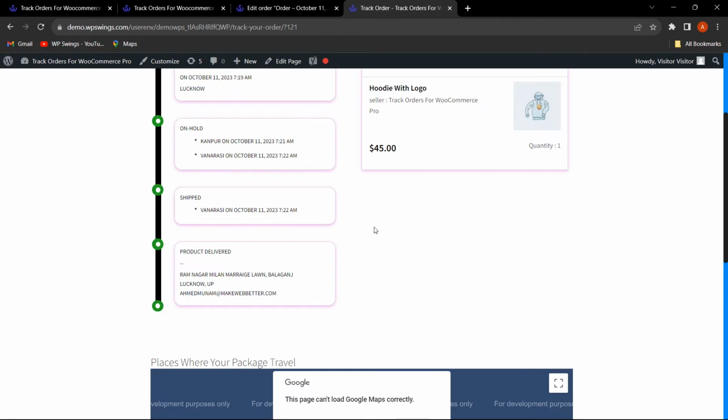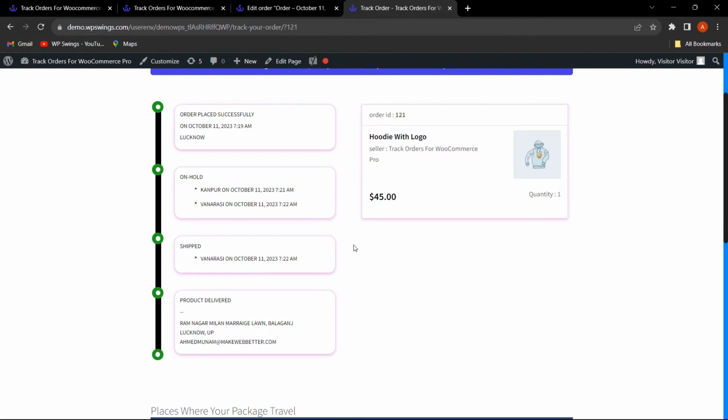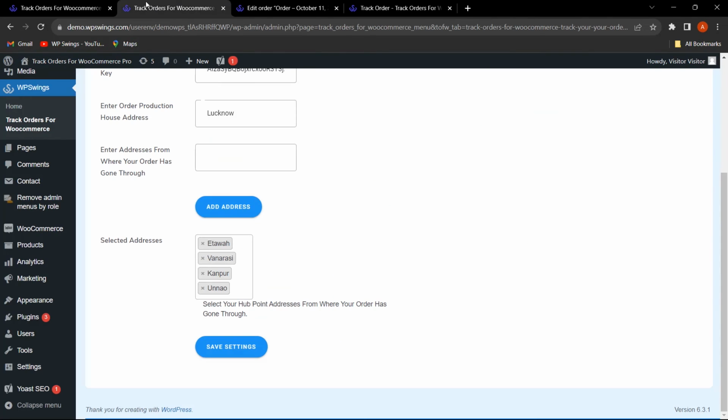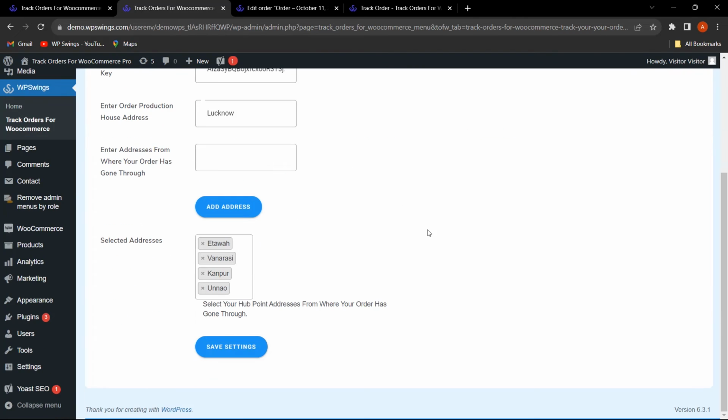So this is how customers will get each and every tracking detail for the order, starting from the order placing, then the hub points, then the shipping, and finally when it will be delivered. So this is how the track order with Google Maps functionality works. If you want to enable this, you can enable it from here, and if you want to use the template that we have provided for tracking, you can use that too, and then click on save settings.